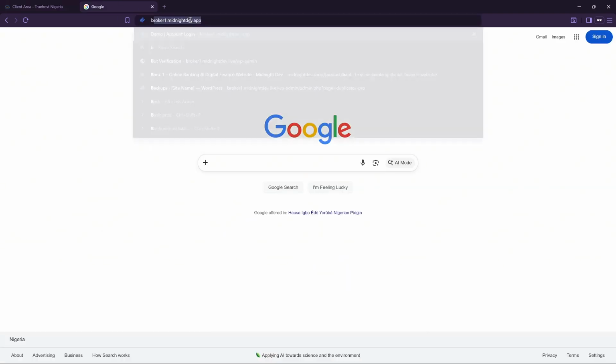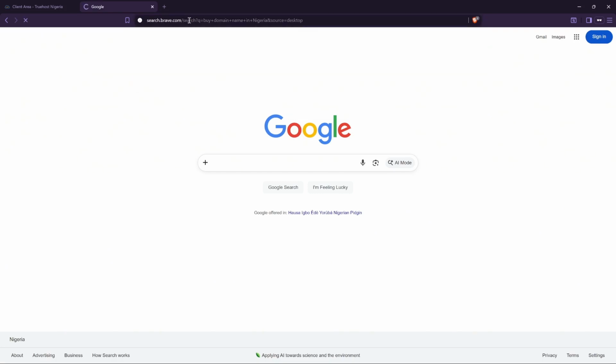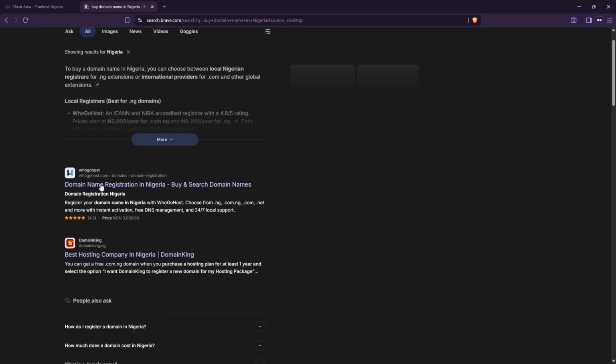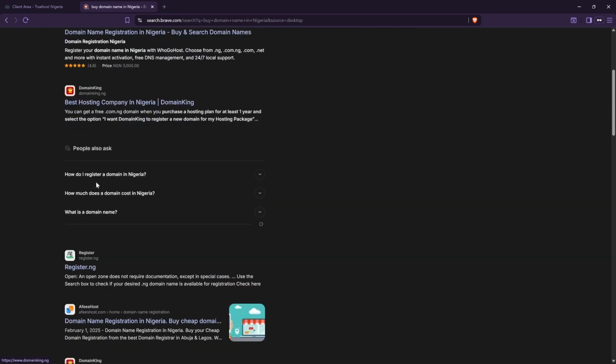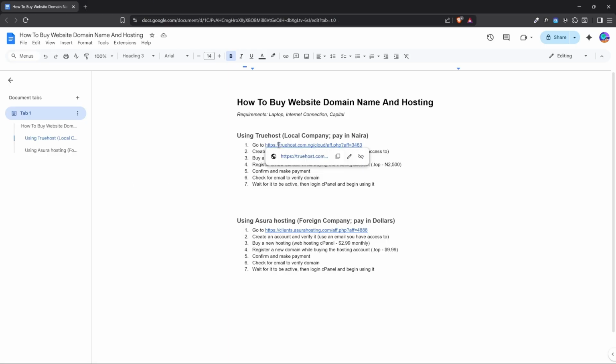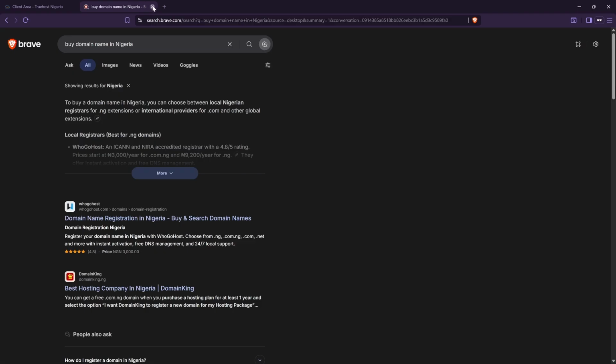Now, if you want to buy a domain name, you can just go to Google and search buy domain name in, let's say, the country that you're in. Then different companies are going to come up. You see like this one, you can buy different domain names. But for me, I like buying through host.com. So you just use this link. When you use the link, you go to through host.